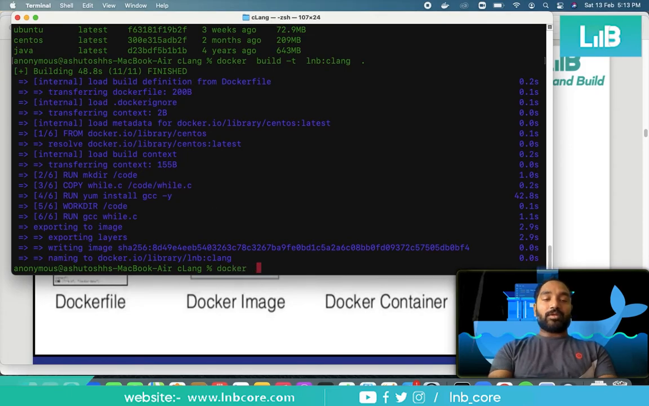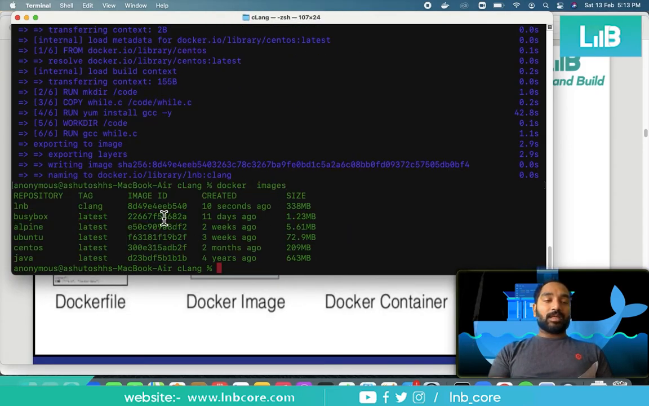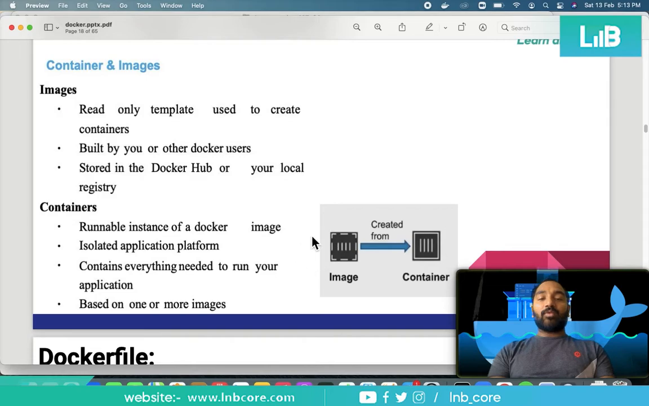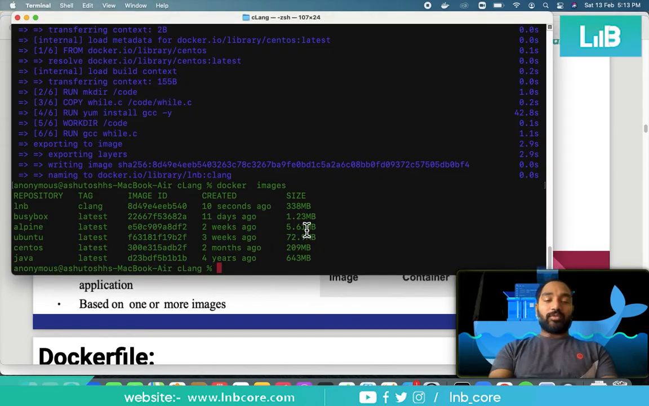So if I do Docker images, I have this image. Okay, so you can see from the above diagram, now I created my own Docker image that has my C language code. Okay, so from this image, if I want to create a container, how do I do it? Docker run. Okay, hyphen name, let's say lnb container1. Okay, -it and the -d.